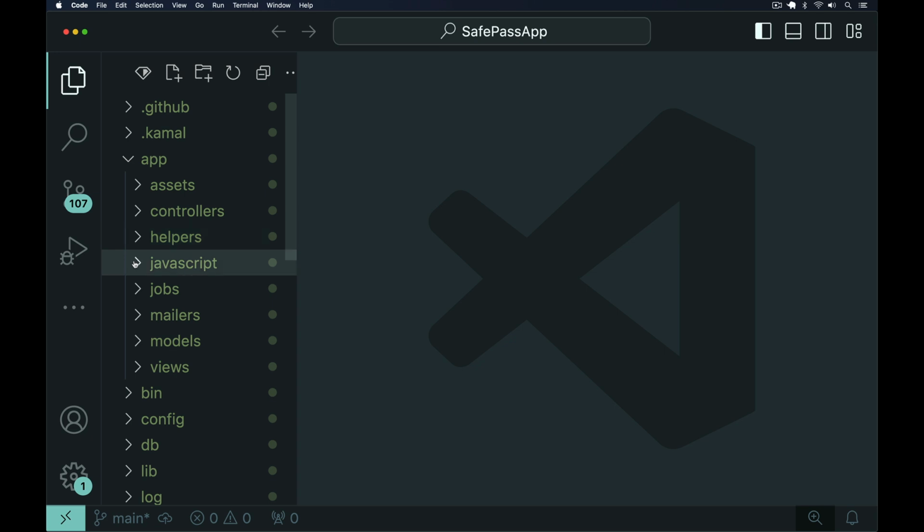Now, moving on to JavaScript. As the name implies, this is where our JavaScript lives. We'll be using Stimulus.js, which is built into Hotwire, and we'll be using ESBuild to compile it. Next, we have jobs. Here you can enqueue different jobs to handle asynchronous work. We won't be doing anything with jobs in this application.